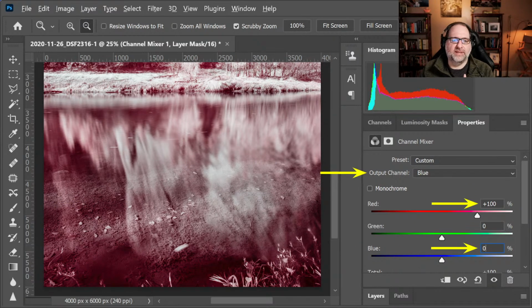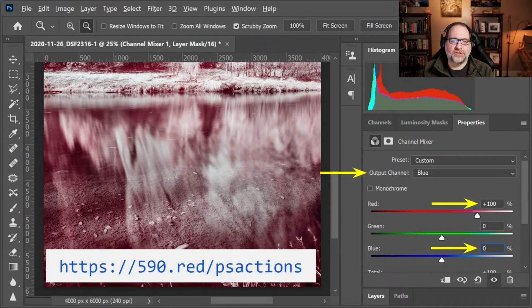I've also created a free set of Photoshop actions that you can use to automate this process. If you find yourself processing a lot of infrared images and doing this process a lot, it's much easier to run these actions and automatically do your channel mixing for you. So try to simplify the process a little bit.